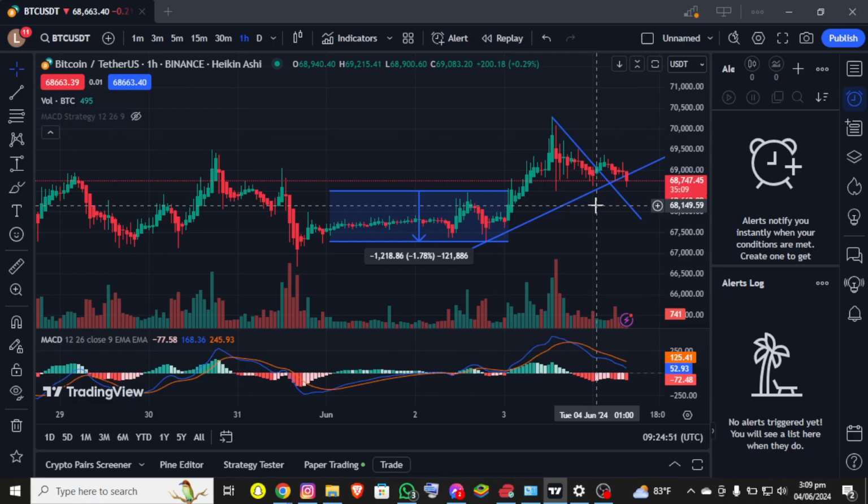So basically this is how you can hide the coordinates of price ranges in TradingView.